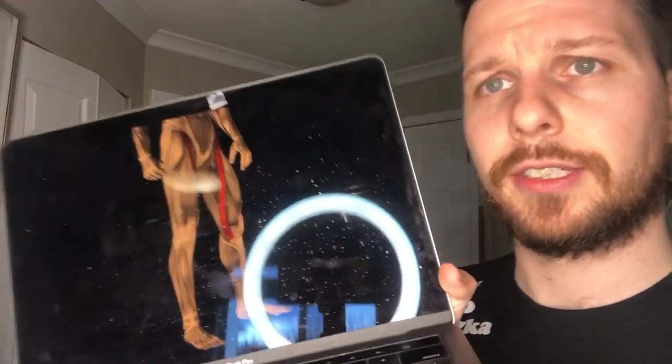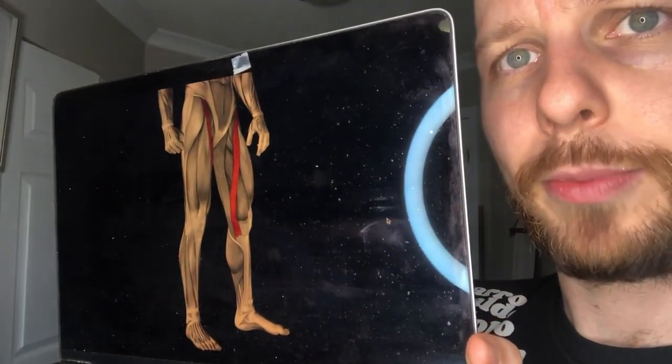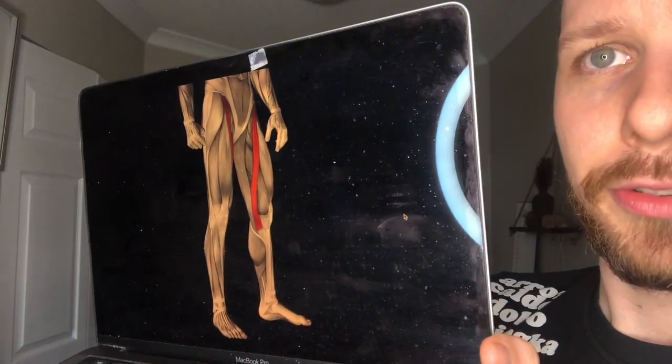This guy right here, well, you can see the ring light. Oh, there you go, that looks better. So this is the sartorius muscle. I'm trying to get the ring light out of there. Ooh, my laptop is super dirty. But you can see how the red line is focused on where the muscle is. You can see where it attaches from the hip to the knee.